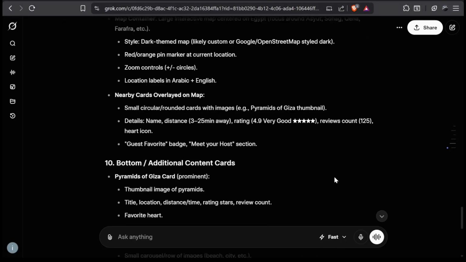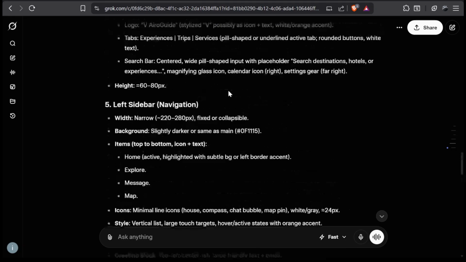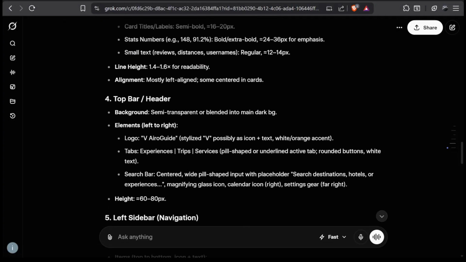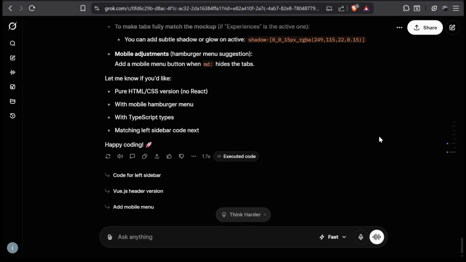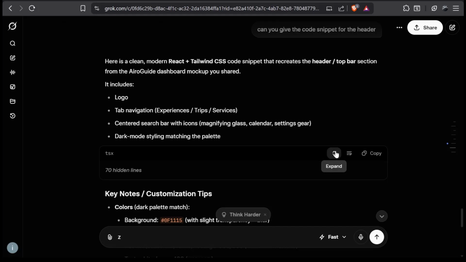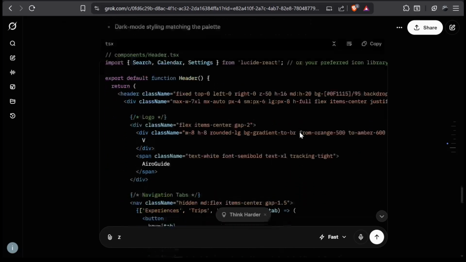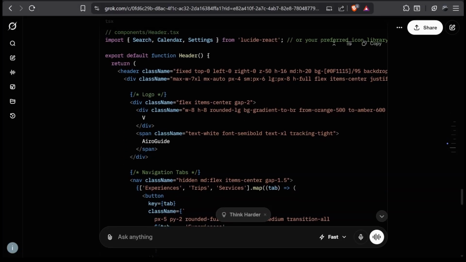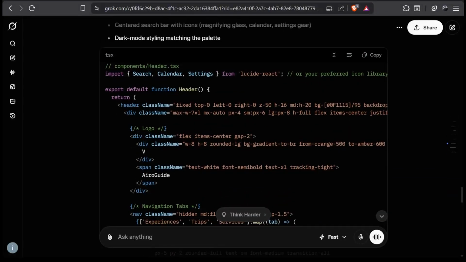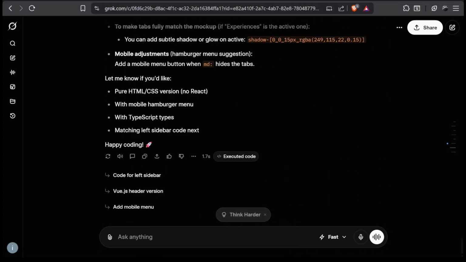Moving further, I'm going to test whether or not it can generate some sort of code. So I'm going to ask it to give a code snippet for our top bar, which is the header. And here we go. It has given us a whole file, header.txt, which is a TypeScript file for our header that works just perfectly. So the answer to that question is yes, it can even provide you a little guidance with your coding.